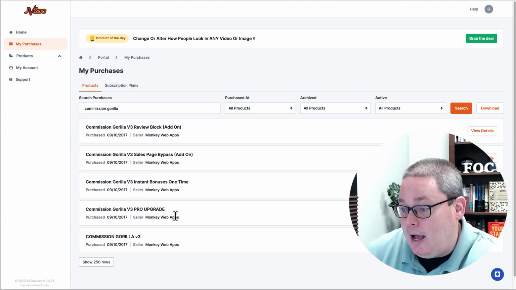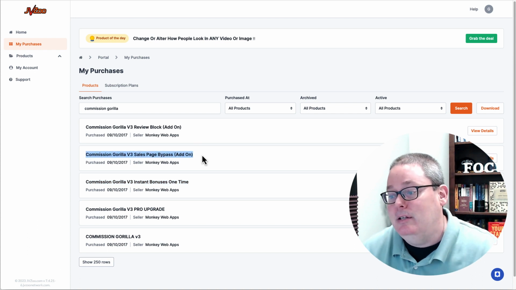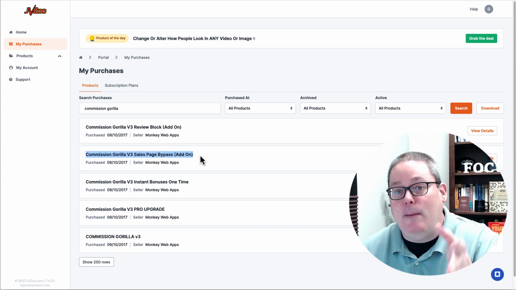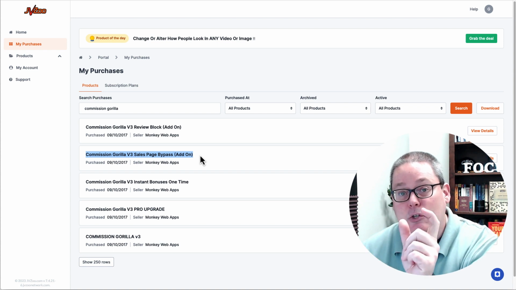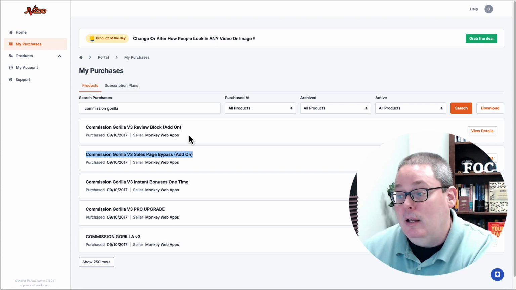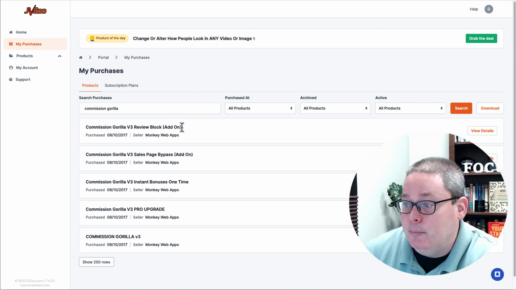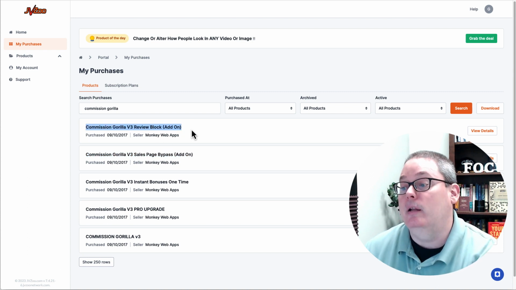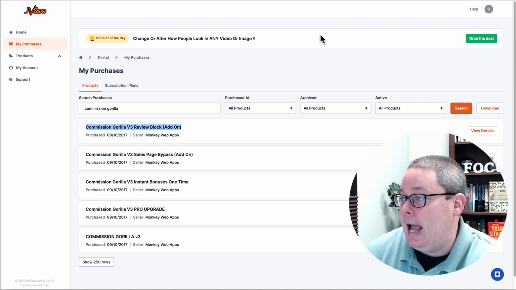It still works. I bought the Pro upgrade. I bought the instant bonuses one time. Also bought the sales bypass page. This is a mechanism where you can sometimes bypass the sales page and link directly to a checkout page. It is an option for some products, it's not for others. I also bought the version 3 review block add-on.